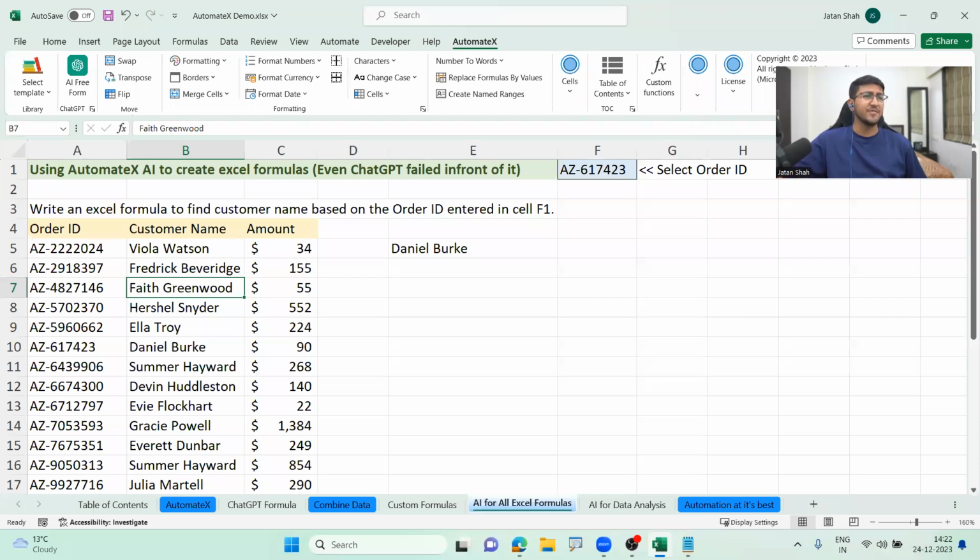Is Office 365 mandatory for Automatics? No. You can use any Excel version. Okay.